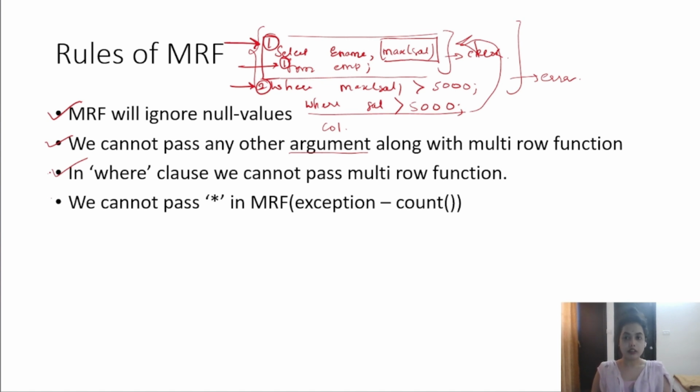Now, you cannot pass an asterisk in your MRF. The exception is count. Why? I'll make you understand this. If I do a max of star, how will my select clause understand for what column you want a max value? Is it the sal column? Is it the ename column? Is it the commission column? For what column you want a max value, and for what column you want a min value? So for max, min, average and sum, you cannot pass an asterisk. But for count you can pass an asterisk. So these are the 4 rules you have to keep in mind while working with the MRF.